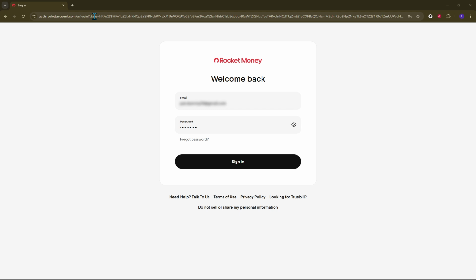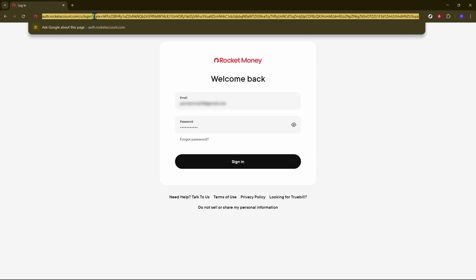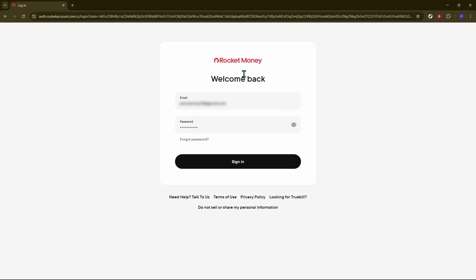Once you're on the Rocket Money homepage, the next step is to sign in. Now click on the Sign In button. Here you'll be prompted to enter your login credentials. It's important to ensure that the information you input matches your registered details with Rocket Money. If you can't remember your password, there's typically a Forgot Password link that can guide you through resetting it.